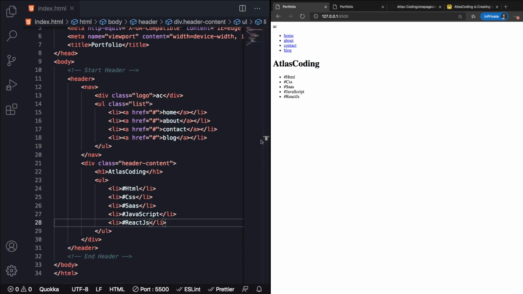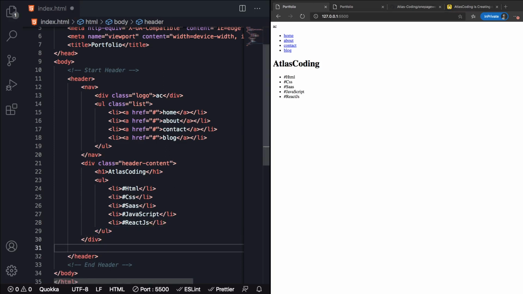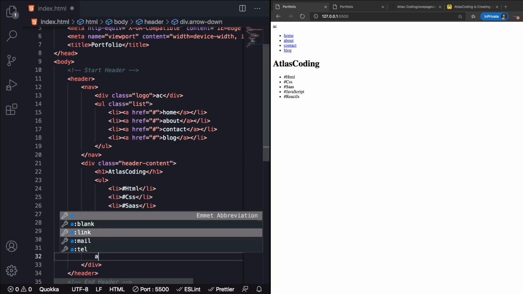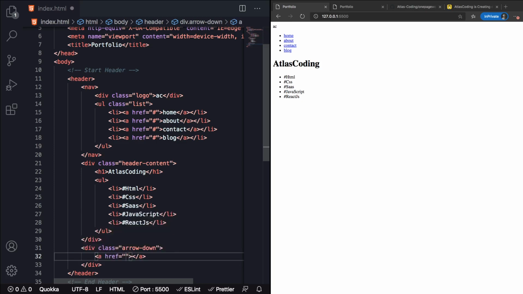The last thing that we're going to need to complete our header is to make the arrow down. So let's make, for example, an arrow down div, which is going to contain our A. That's actually going to go nowhere for now. And let's make inside it an I with FA, and let's add FA arrow down.